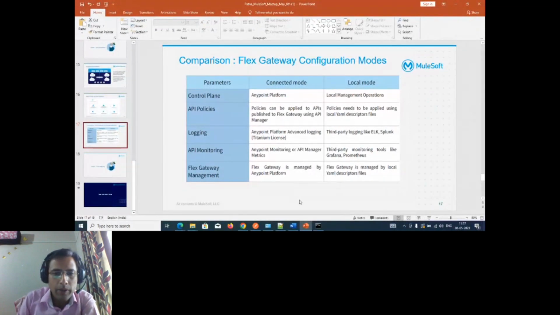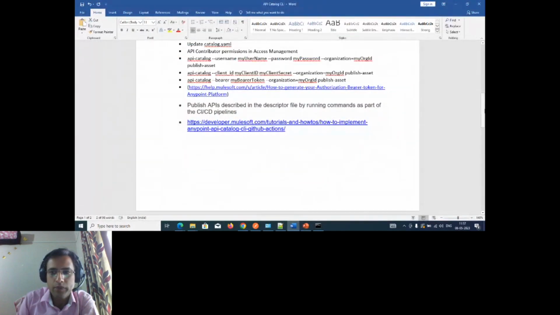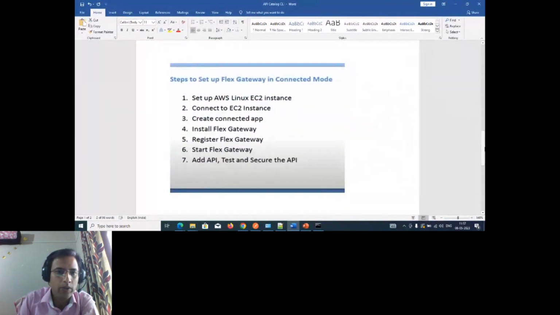So coming on to the demo, I'll just be showing you how to set it up as a Linux service. So it will be pretty fast. I know we have less time, so it won't take much time to cover this demo. I've just listed down the steps.